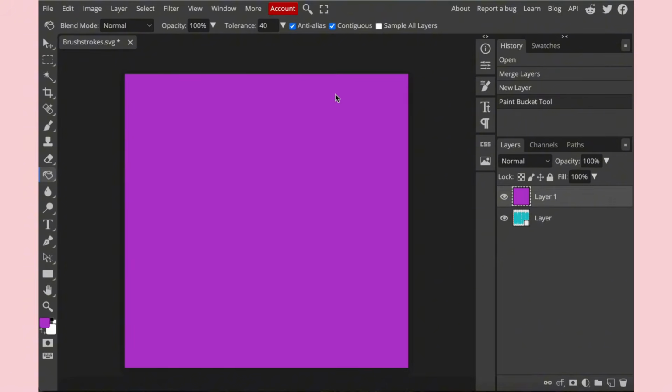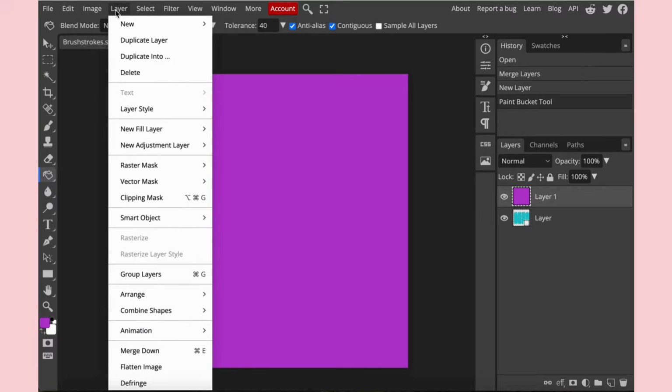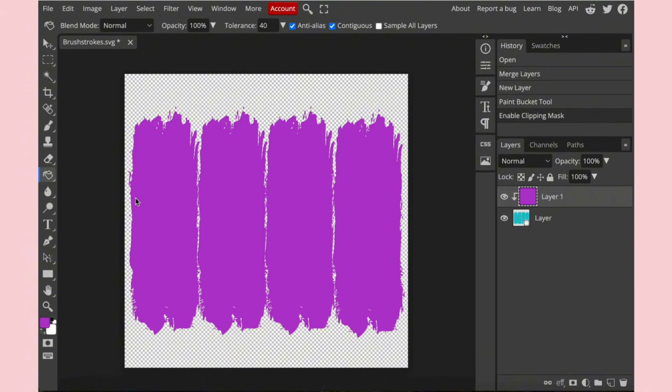What we want to do next is create a clipping mask so this color gets dropped into our brushstroke shapes. So to do that, we'll come up to Layer here, and we'll scroll down to Clipping Mask, and we'll click on that. And as you can see, our purple has now been dropped into our brushstroke layers, which is what we're after.